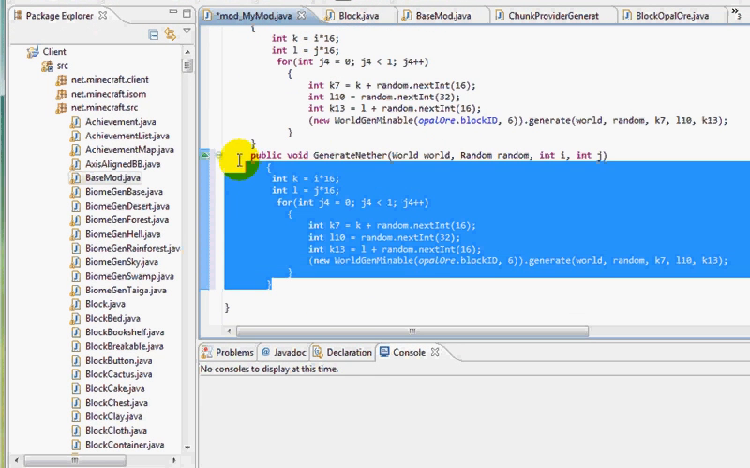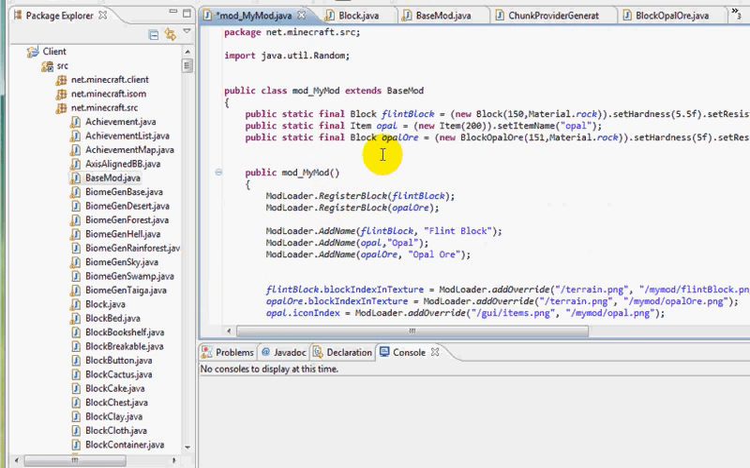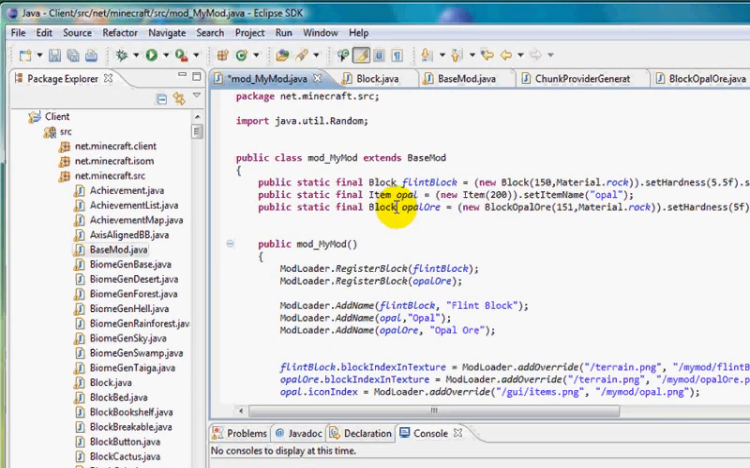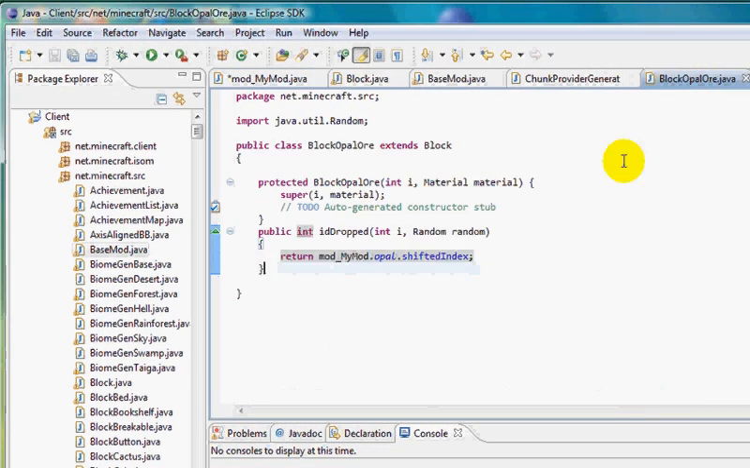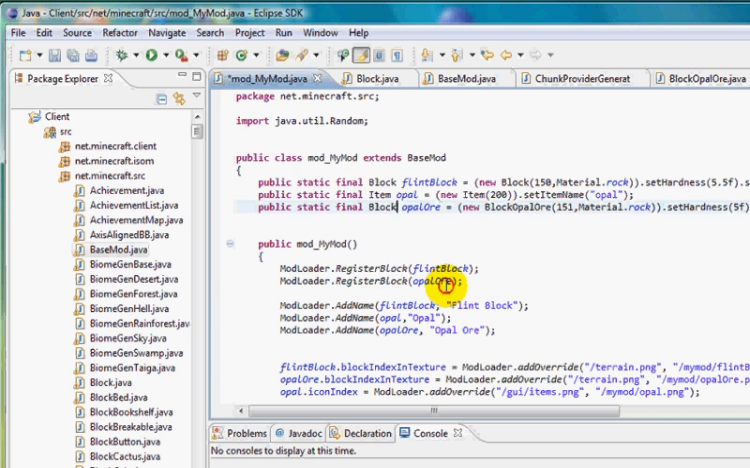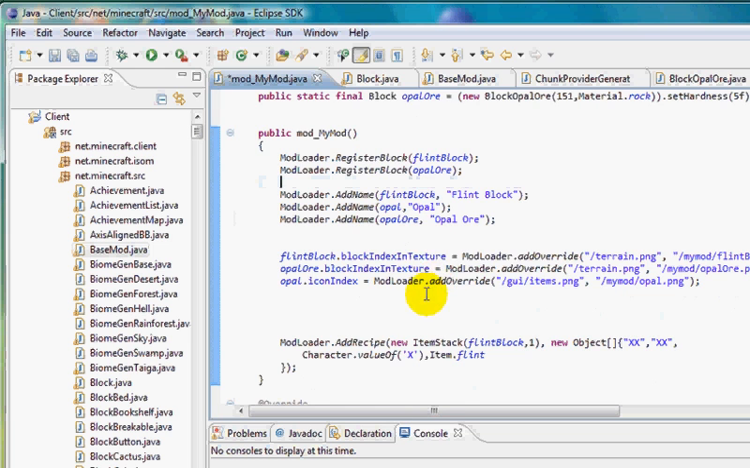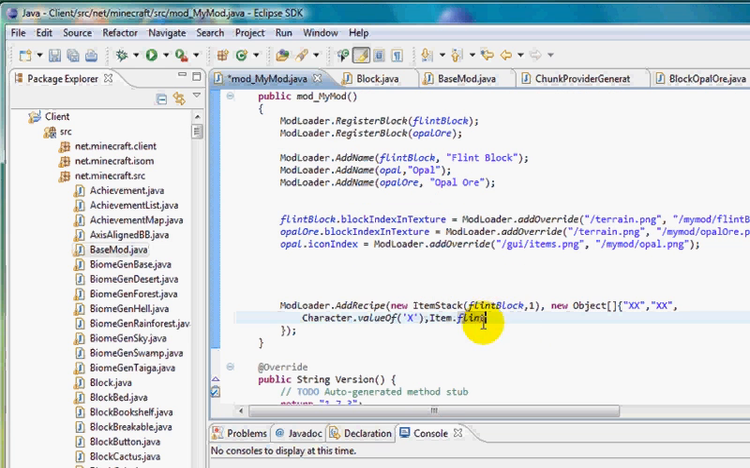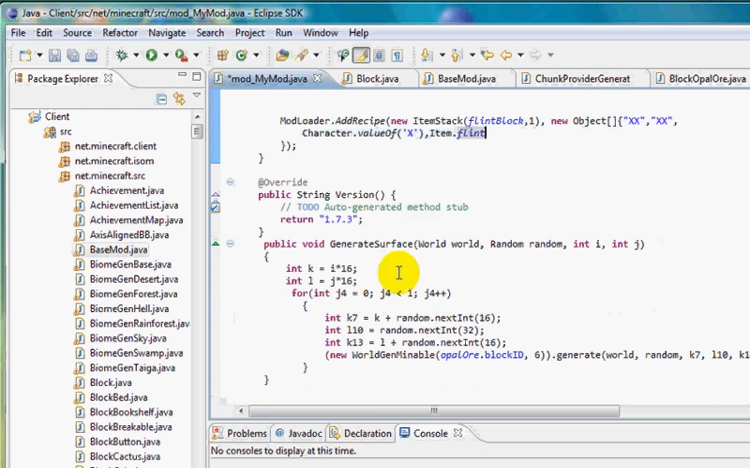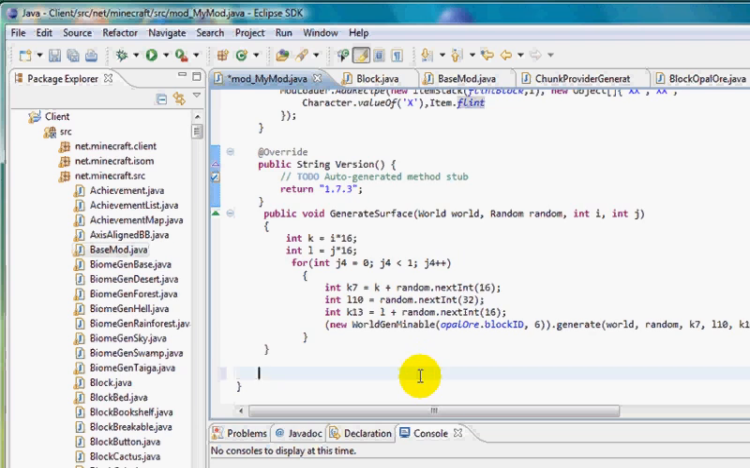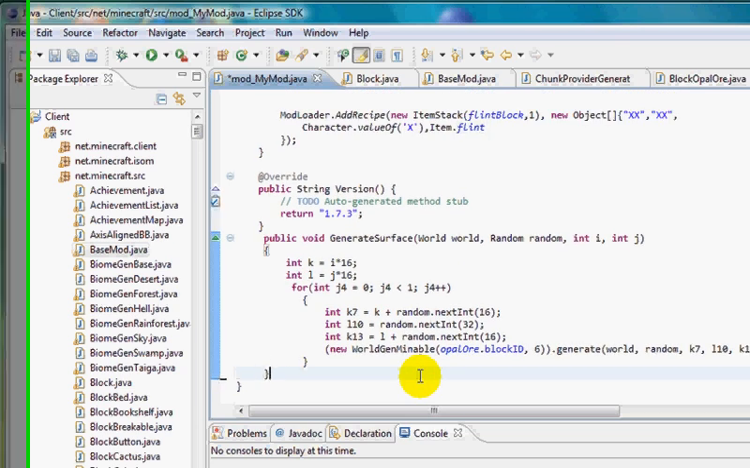Alright, so to recap what we've done in this episode, we've added an ore, which is Opal ore, and then an item Opal, which drops when you break this block. That's seen here, because of the ID dropped, we dropped that Opal item. Alright, we've added the names and registered the blocks. We've set the textures. I'll do that in a second. Actually put the textures in. And we've already done this. The Flint block. This is already here from the last episode. And then generateSurface. It generates the block when you load a new chunk or you create a new world.